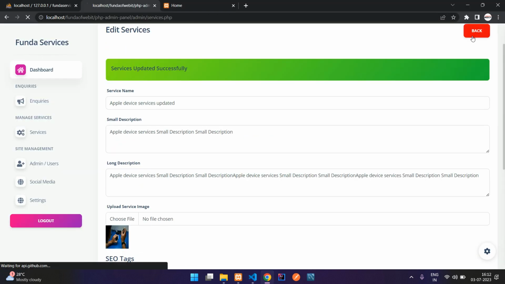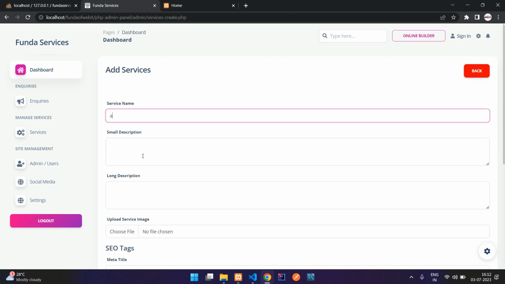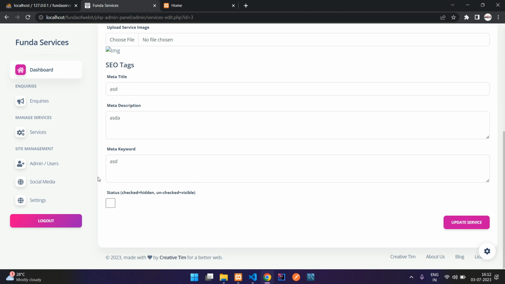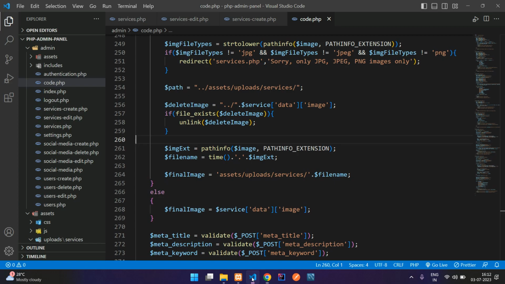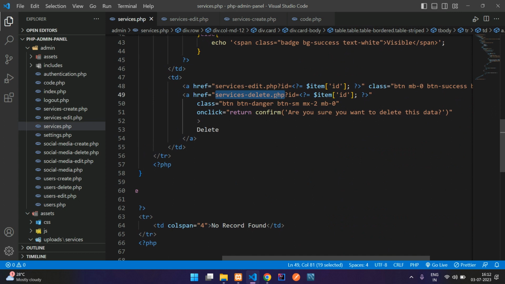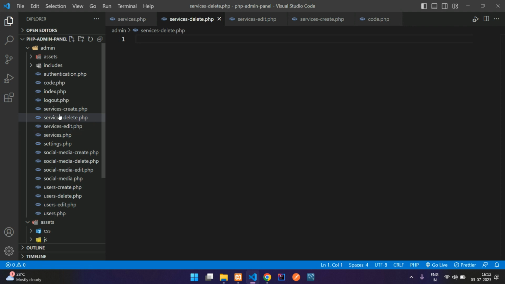And now, guys, let's continue with deleting the services. Let me just add dummy data with an image here. Let's fill it, save. Let me show you this checkbox also, update. Let's go back here. You see that it's hidden, and we need to delete this service data. For that, let's move to the service.php, and here is our delete URL: service delete.php. Let's create the file, guys, service delete.php.